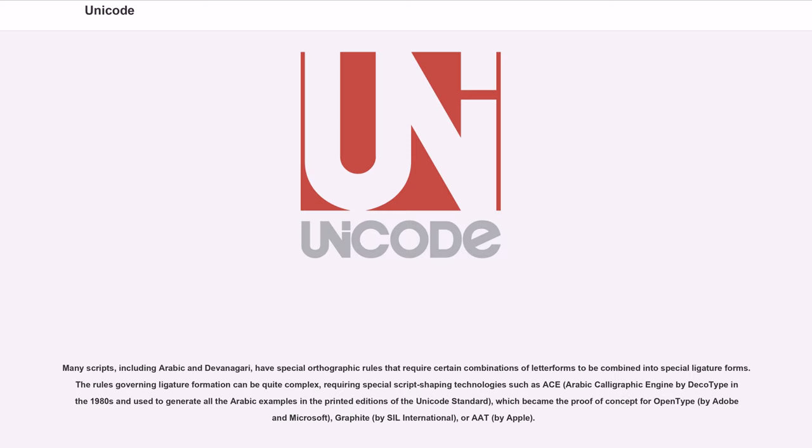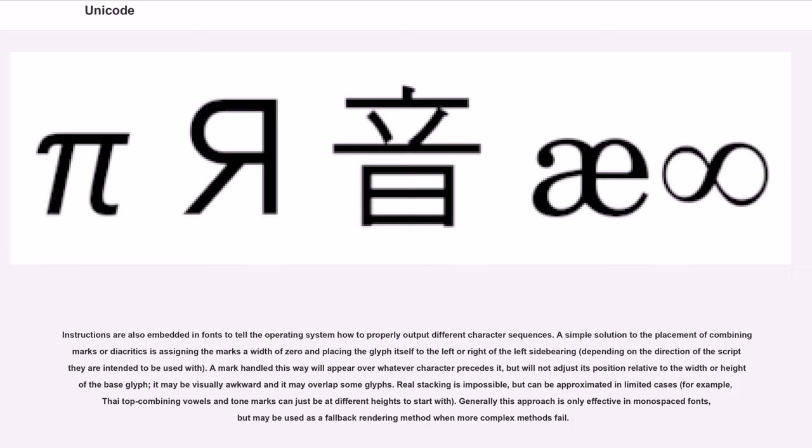Many scripts, including Arabic and Devanagari, have special orthographic rules that require certain combinations of letter forms to be combined into special ligature forms. The rules governing ligature formation can be quite complex, requiring special script shaping technologies such as ACE, Arabic Calligraphic Engine by DecoType in the 1980s and used to generate all the Arabic examples in the printed editions of the Unicode standard, which became the proof of concept for OpenType, by Adobe and Microsoft, Graphite, by SIL International, or AAT, by Apple. Instructions are also embedded in fonts to tell the operating system how to properly output different character sequences.